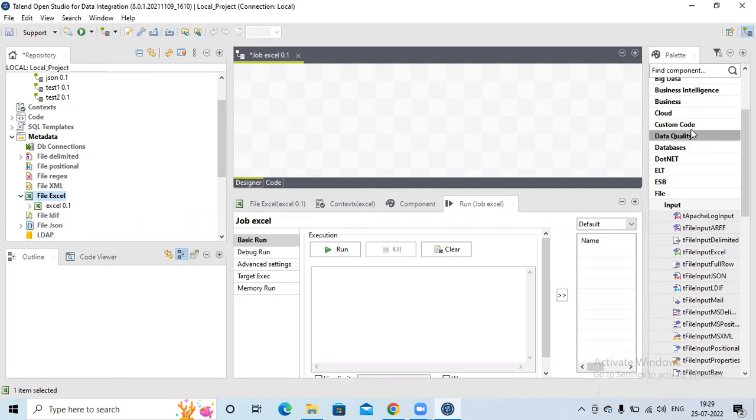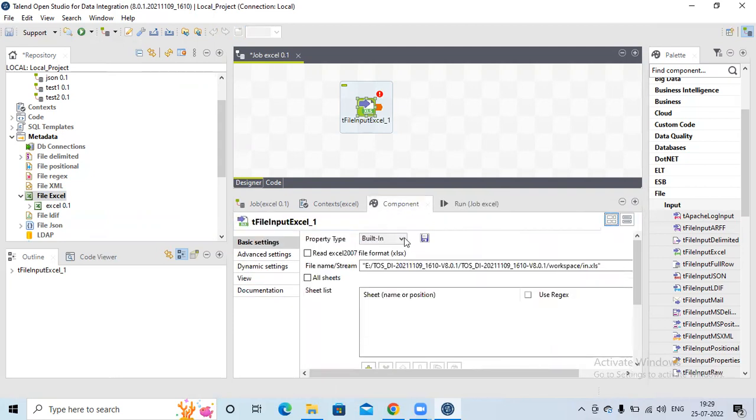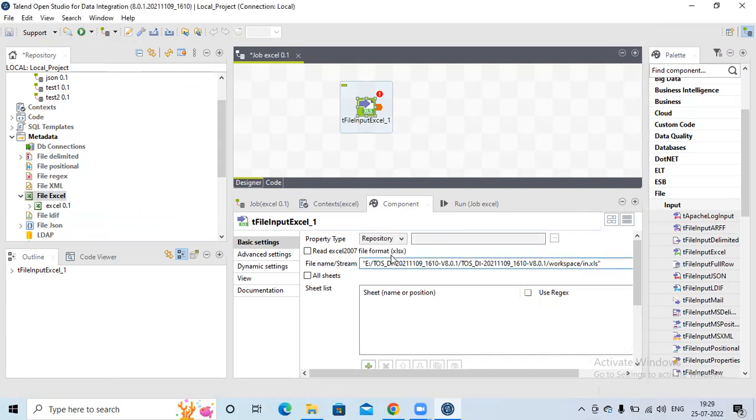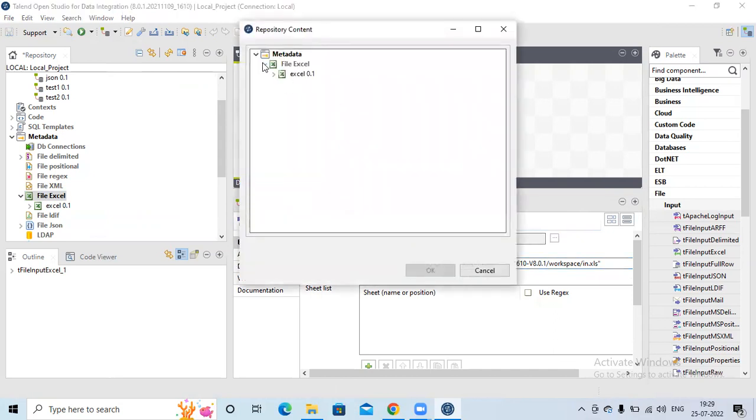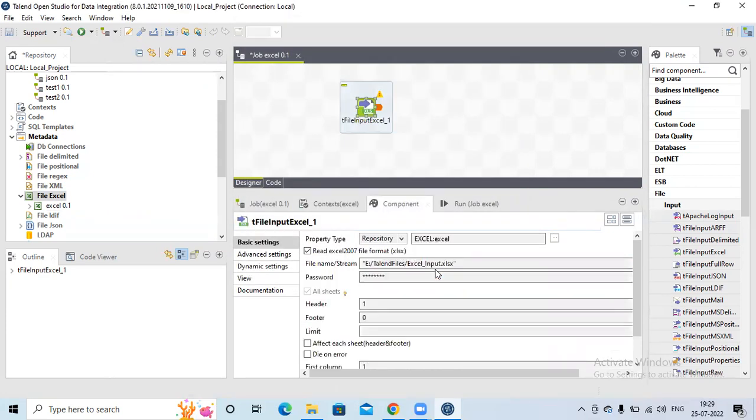For that, I need to go to the palette, under file input. I have tFileInputExcel. Let me drag that and bring it to the designer. Then I can select that and go to component. Then instead of properties, let me choose repository. Instead of built-in, let me select repository, and I can select the appropriate metadata here. Then all the properties will be automatically filled up.